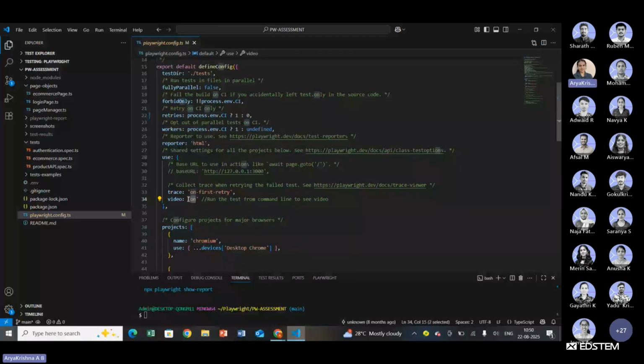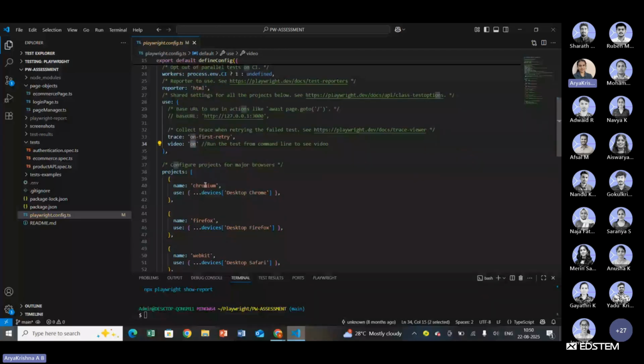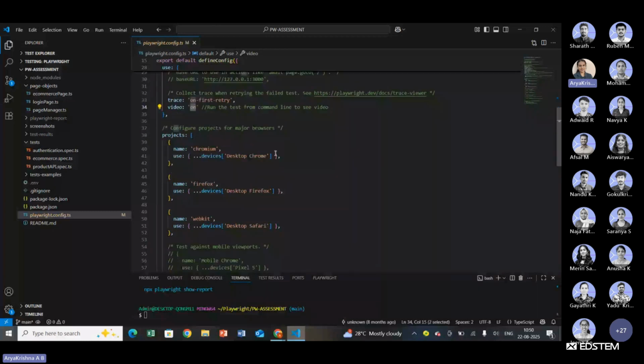Now moving on to the project section. By default, Playwright will run all the tests in 3 different browsers, which is also a super cool feature, because instead of testing in a single browser, you can test in 3 browsers, which is the default configuration provided by Playwright. All the browsers are defined here. Here we have Chromium, Firefox, WebKit. So these are the default browsers with which the Playwright test will be executed.